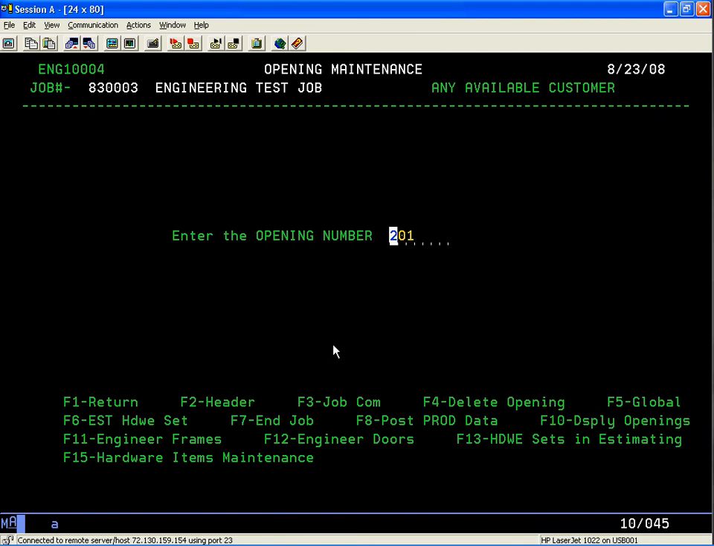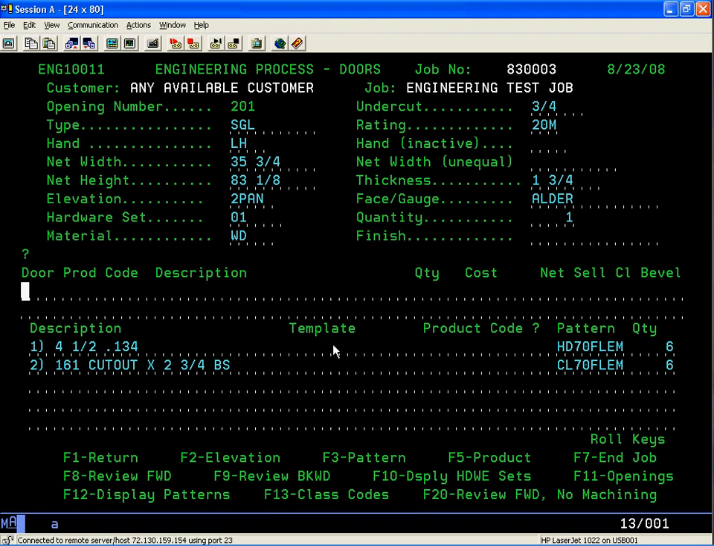Now I want to look at the engineering in that door, and it should be engineered because it was made to copy exactly what was done in 101. So there it is. It's engineered. And one of the ways I can tell it's engineered is that in this quantity field on the extreme right it says there are 6 doors that have this engineering information in them. And those 6 doors are tied in because they're all hardware set 01.